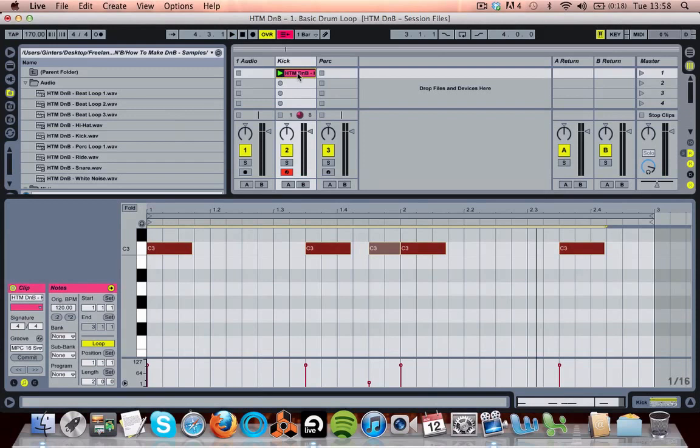Like so. You can see whenever I drag that in, it then set the tempo for me. So this is 170 BPM that we're playing at now. So that's a nice drum and bass tempo. You might want to push that a bit higher than that, but probably not lower than that, I wouldn't have thought.